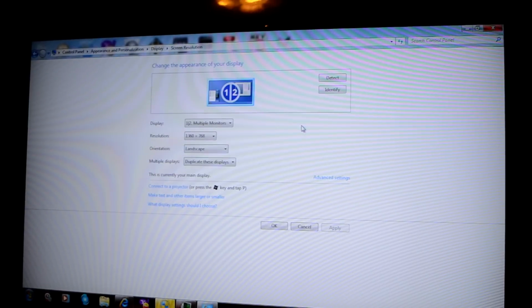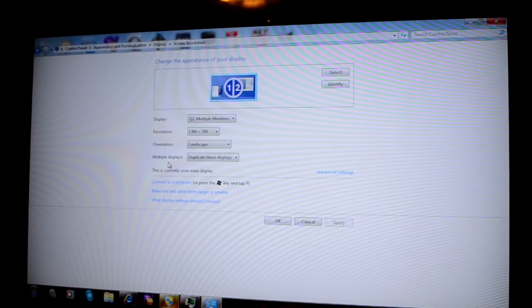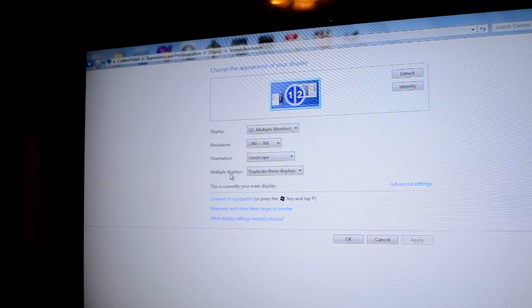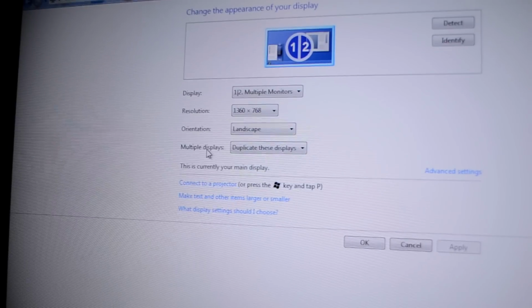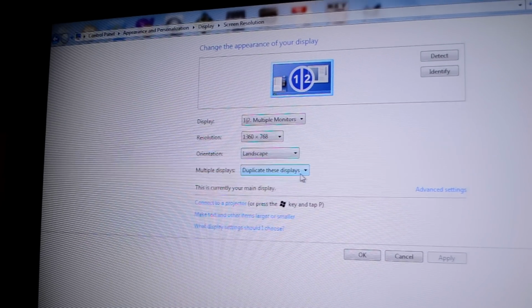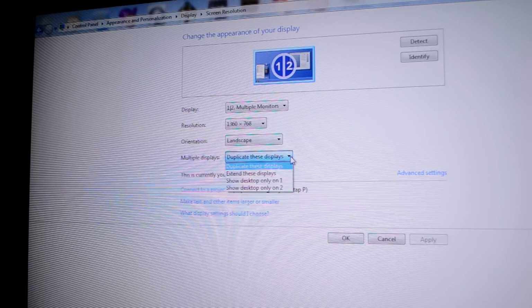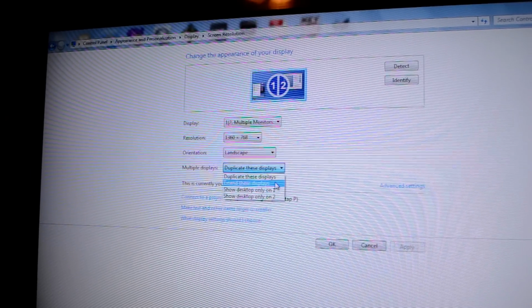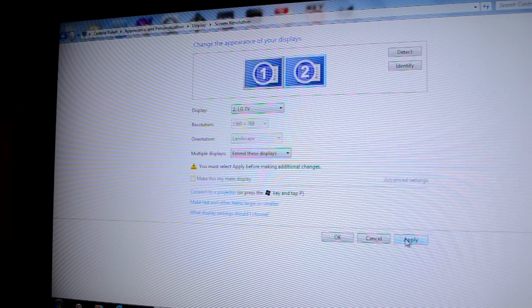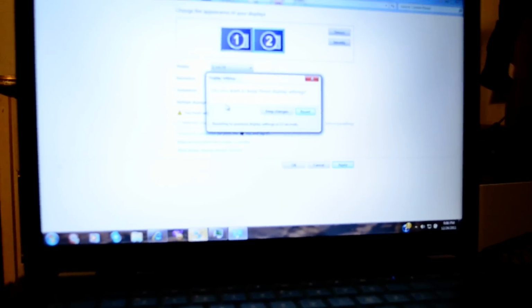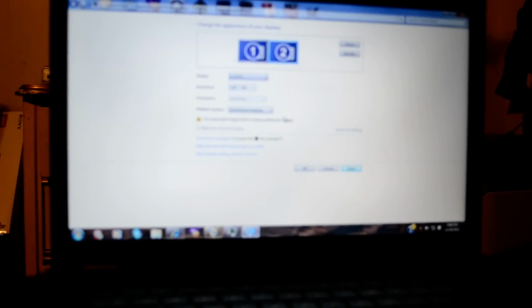Adjust screen resolution. And right here where it says multiple displays, I don't know if you can see that, you hit the drop down menu and go to extend displays. Alright, and you click apply, and it'll extend it. Keep changes.